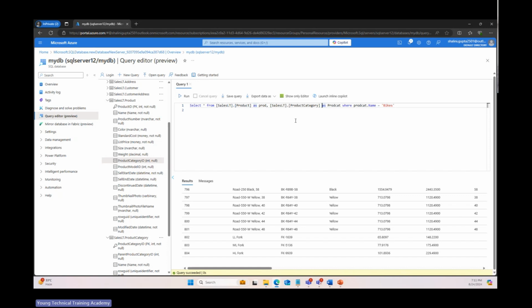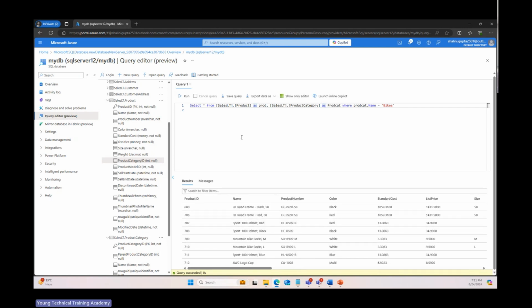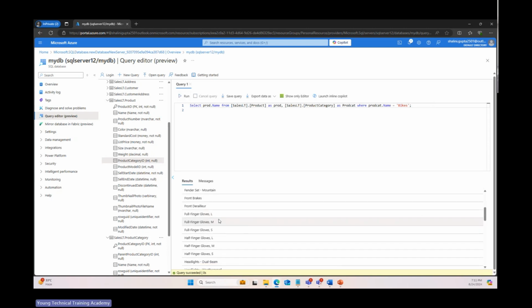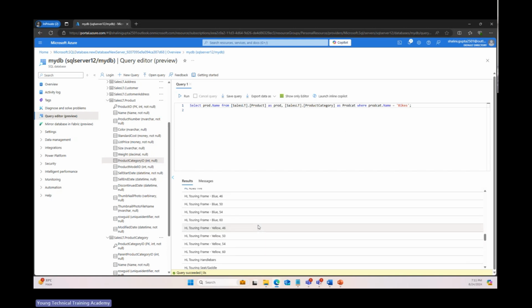So I've just taken a few examples; you can bring everything. Let's say now I don't want to bring everything. I just wanted to bring the product name. So I can put the column specifically, prod dot name. I wanted to just see the product names. So all these products are there under that bikes category.